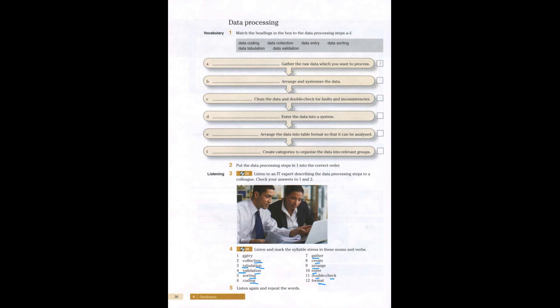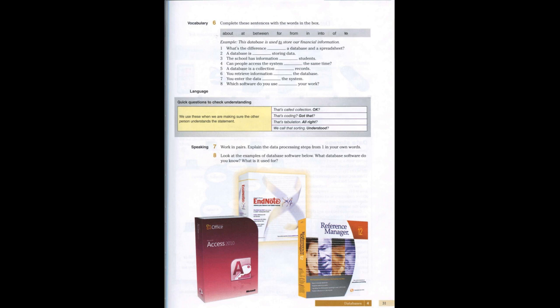All right, we are done with this one. Let us move on to another activity in another page. Here, vocabulary task.